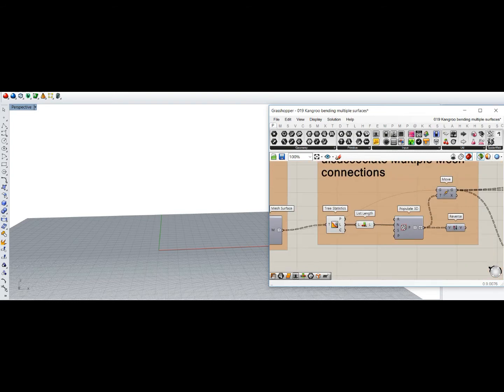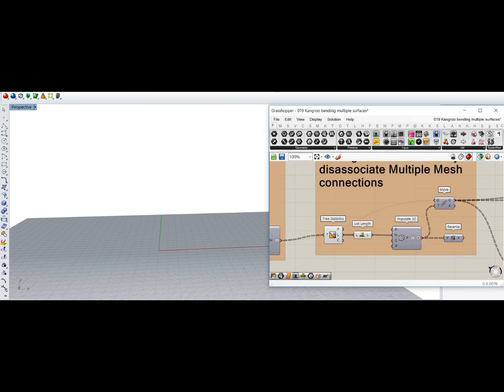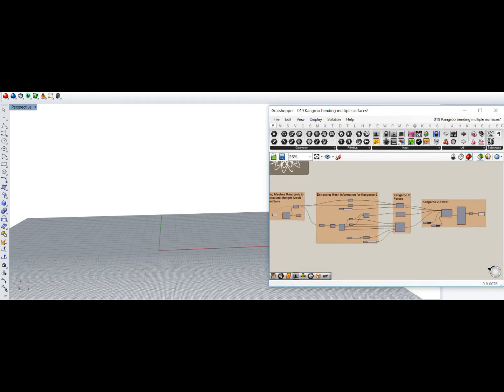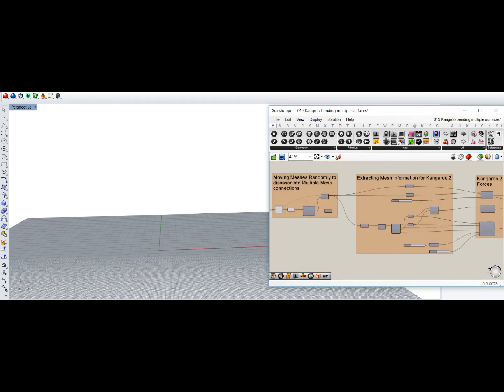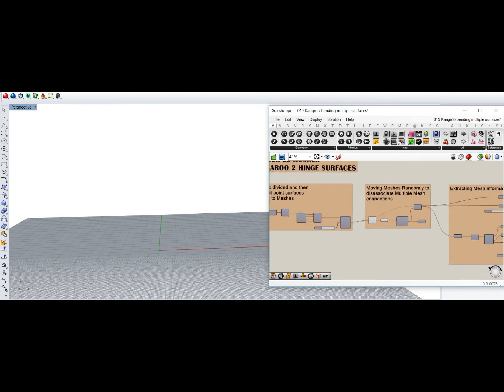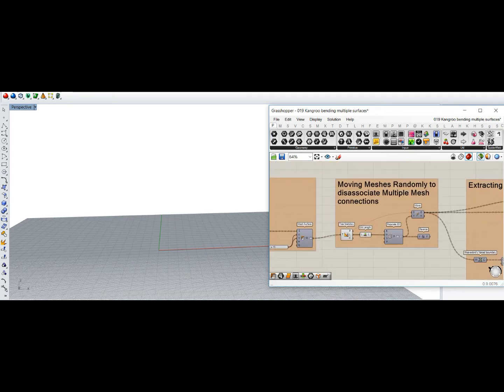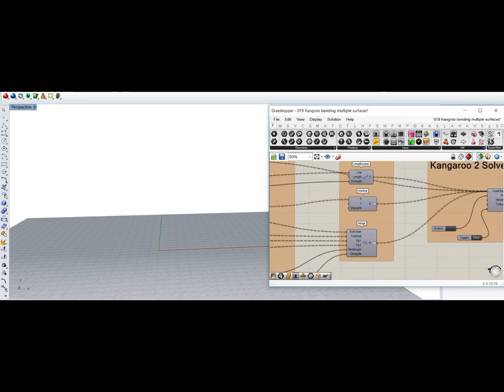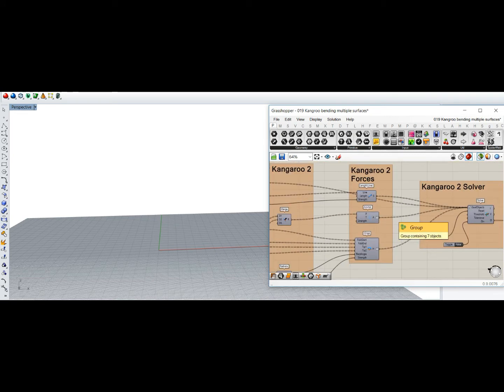It's moving the meshes randomly and then putting them back after the simulation to get a proper result. So this is the moving part. Then we are extracting the mesh information. Then we are applying three forces again as in the prior video.